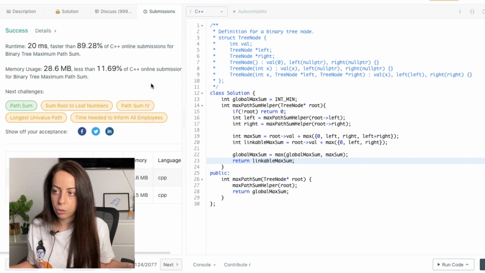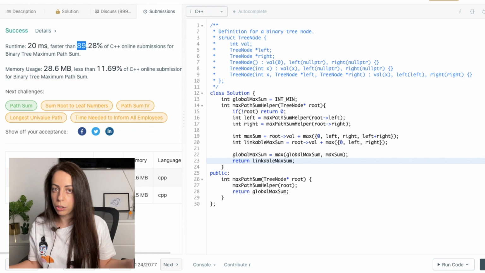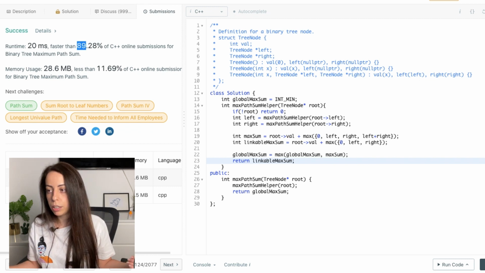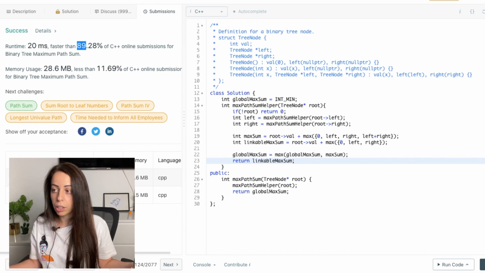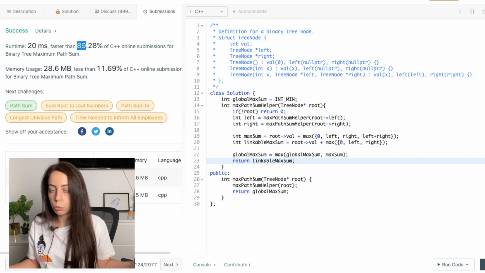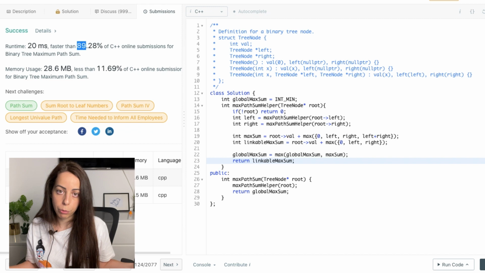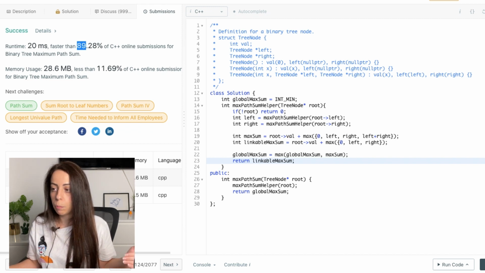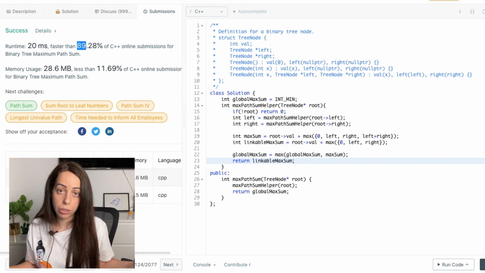Okay, so that's a pretty nice optimization here. It doesn't change the time complexity of the algorithm. It just reduces the number of computations per node. But the time complexity of this algorithm remains linear to the size of the input because we only do a constant amount of operations for each node. And then the space complexity is going to be proportional to the height of the tree because we have the call stack of the recursive function.